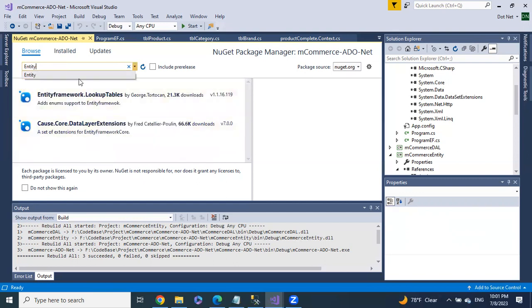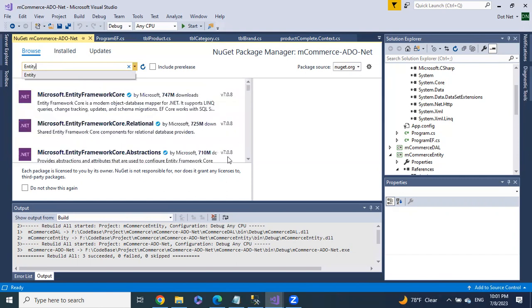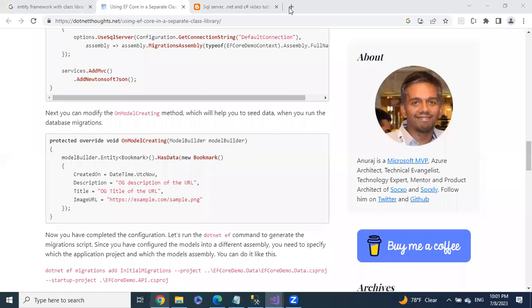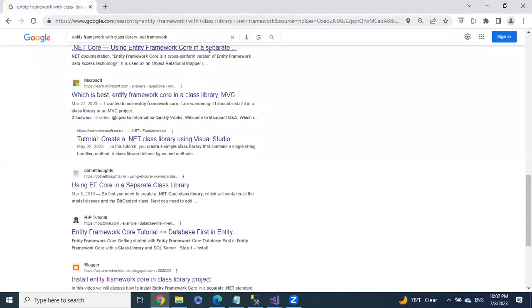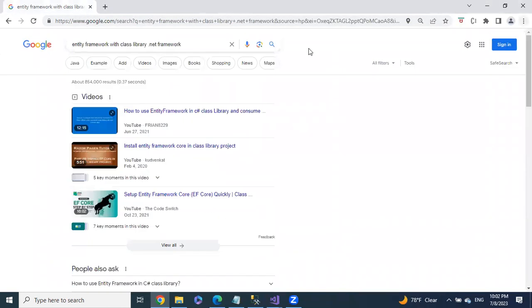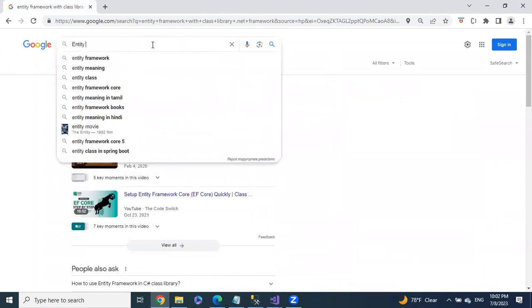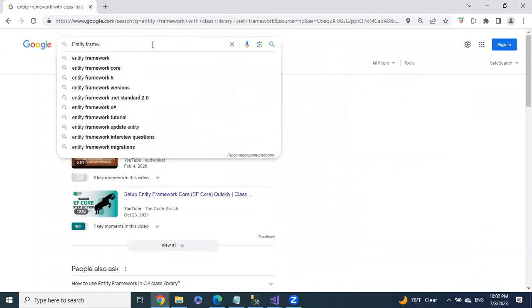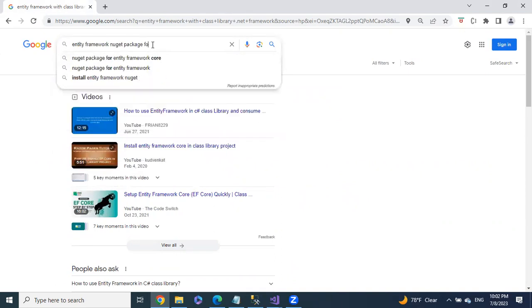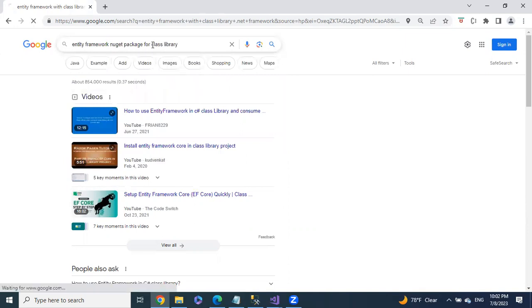Entity, we should find the proper, okay, let's do this. Entity Framework NuGet package for class library.